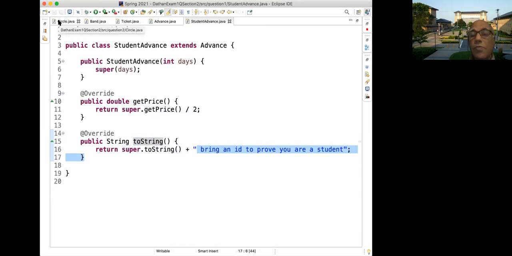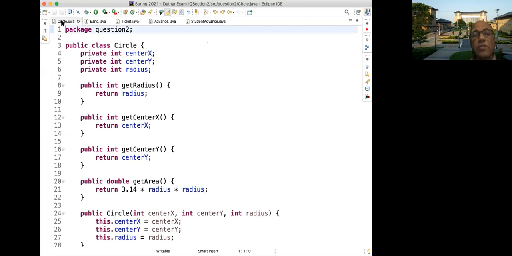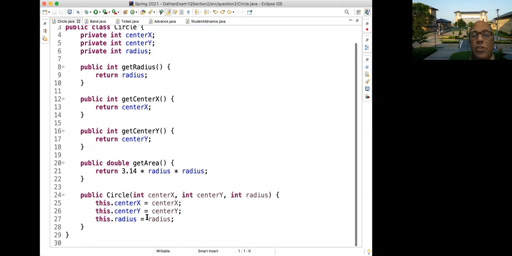Questions? Okay, the second one is dealing with the adapter class, as was mentioned, object adapter. That's what you have to do. So the Circle class has to have a constructor that gets in the X and Y coordinates and the radius, and they are stored, and you have getters, and you should have a getArea because that belongs to the Circle.